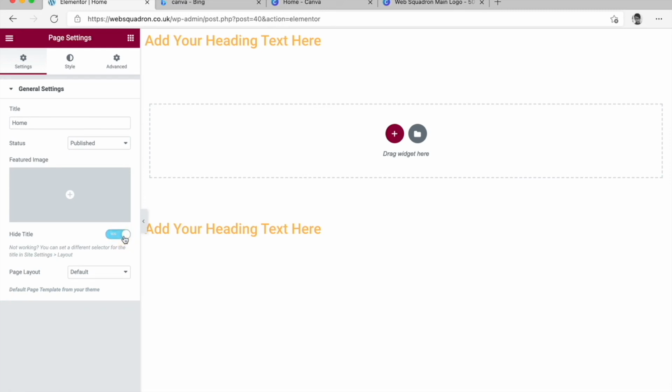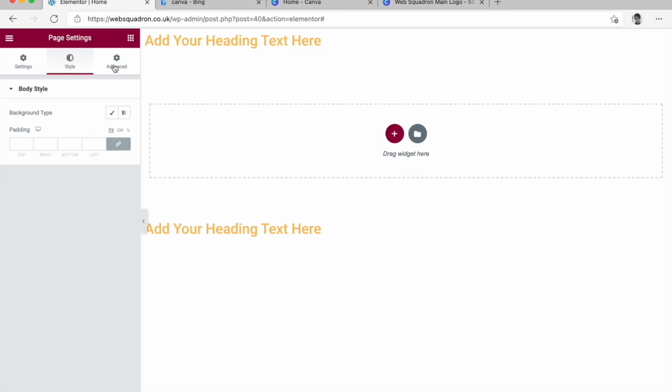Okay, we've just gone into page settings and I've just clicked hide title. This isn't massively important because we're not seeing any title on the page at the moment anyway. But if the title of the page does appear and you don't want it to appear the way it is appearing, just click hide title there and it will be removed. You can also decide what the status of your page is, draft or published. I tend to always put published on.